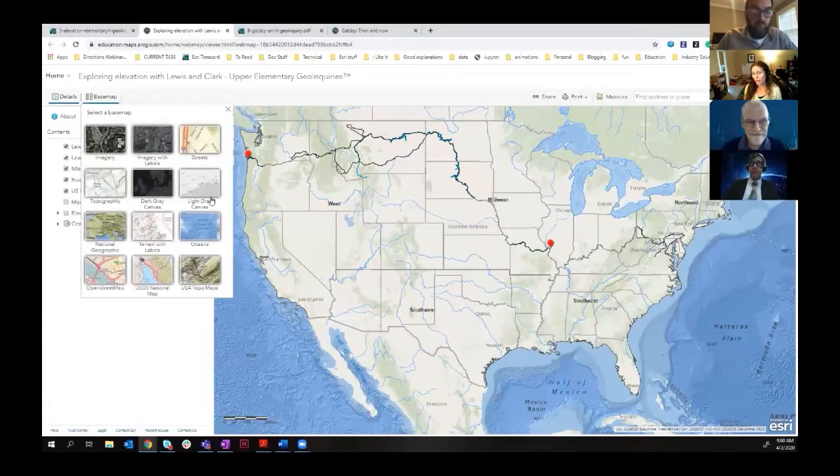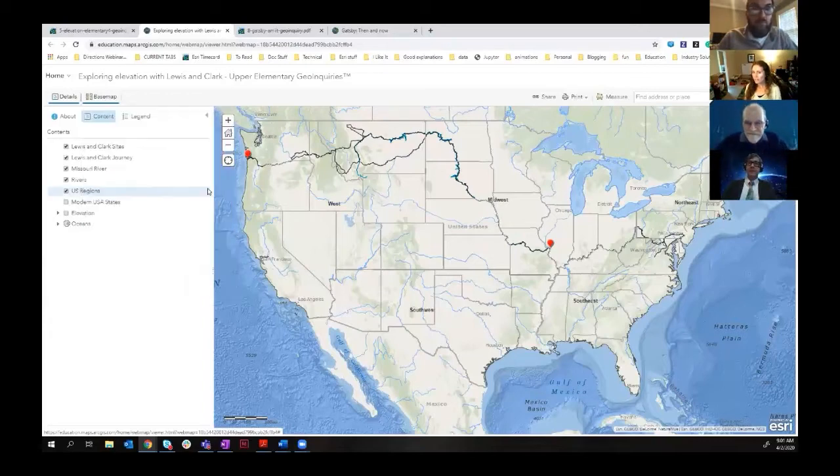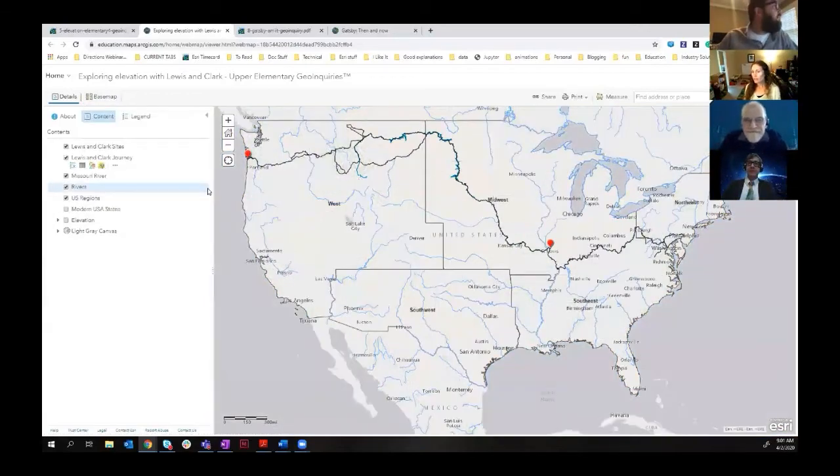Now, one of the ones I like when I'm trying to focus on content that's on the map is this light gray canvas, because it basically says, leave that reference of where I am and what's going on, but make it really quiet. Let's get it out of the way. And now all of a sudden, some of our data is really starting to pop here. That route became a lot more visible. These regions become a lot more visible.